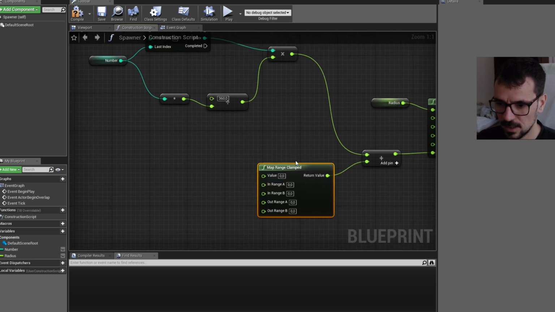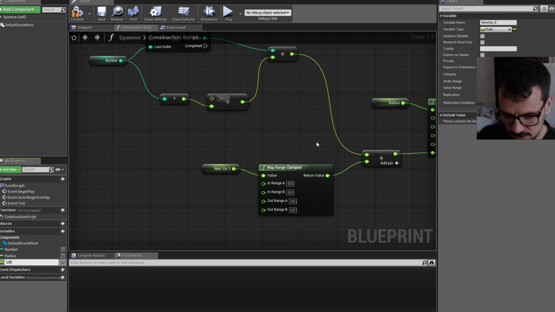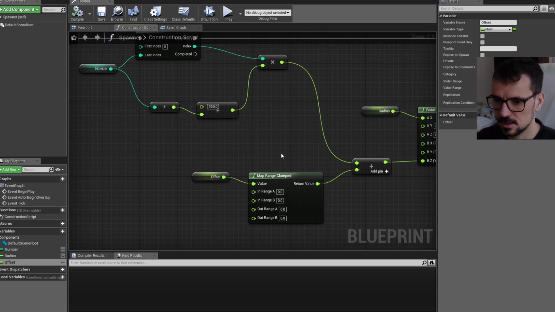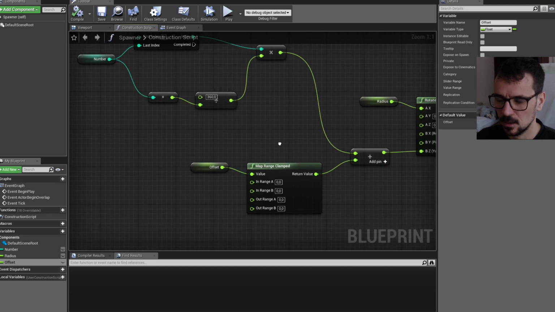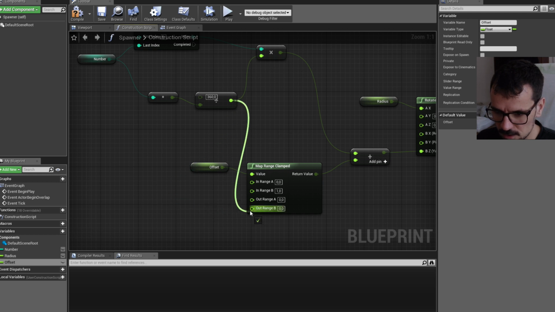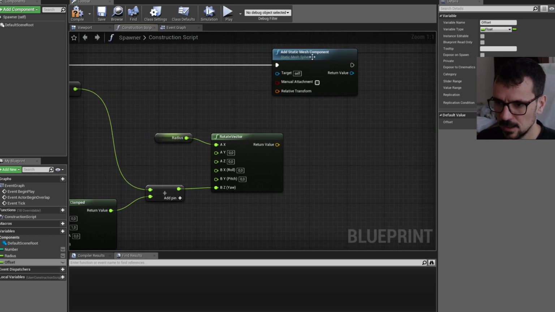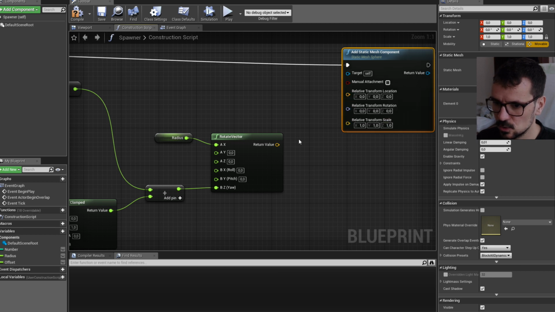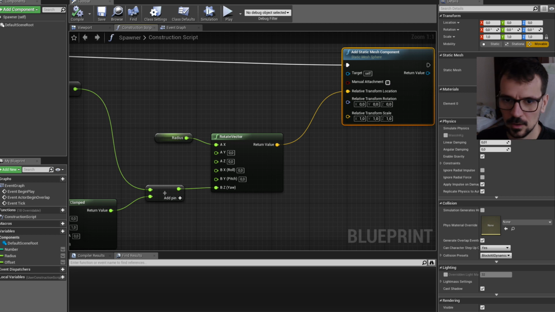So I promote the value to offset public variable and set up its default slider and variable range between 0 and 1. That will be simpler to set it up. And now we have to, this one have to be 1 and this one as well has to be here. And now let's get our static mesh component, split struct pin and set up here, connect to location.